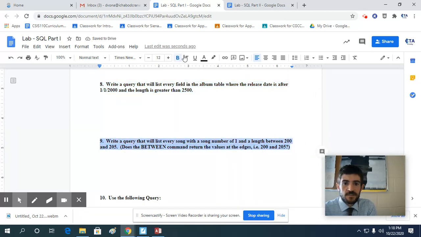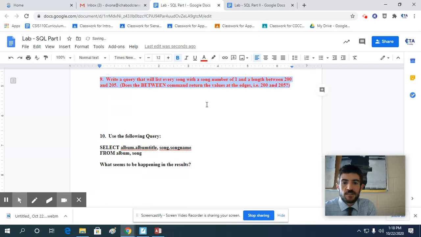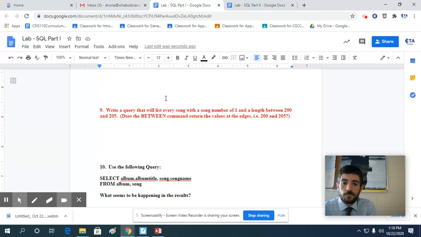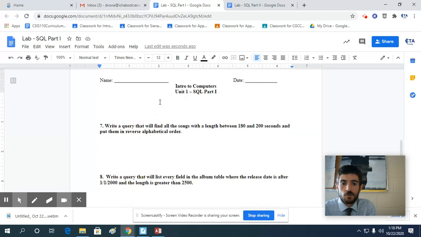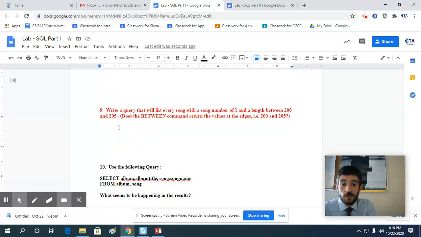All right, it says write a query that will list every song with a song number of 1 and a length between 200 and 205. So again, similar to what we did in number 7. We're going to select whatever the song name is. Again, we want to know the song, so make sure you're selecting the song name, whatever that is in the database. We're going to want the song number, whatever that is in the database, and we're going to want the song length, whatever that is in the database.